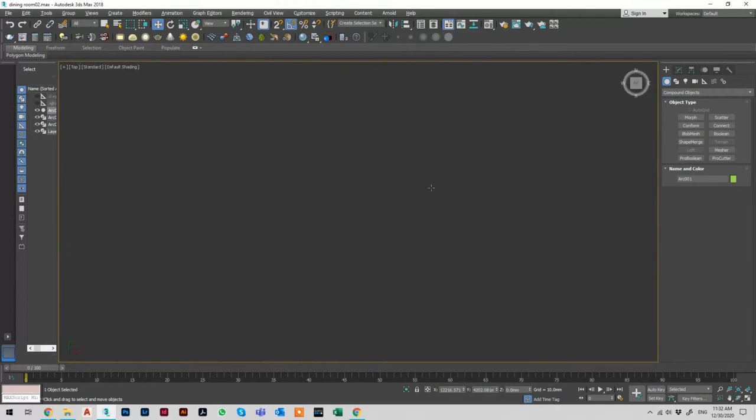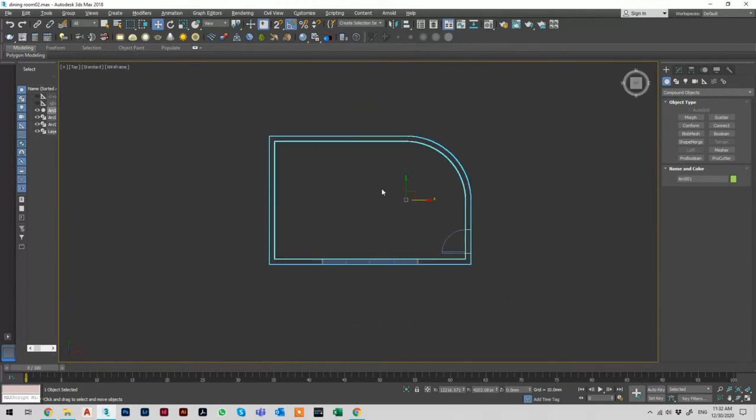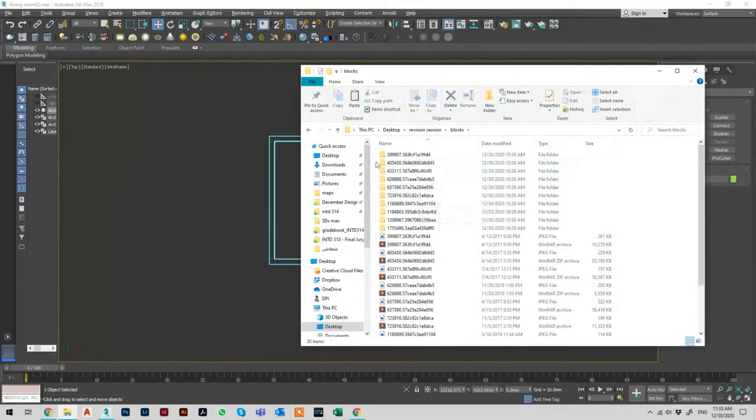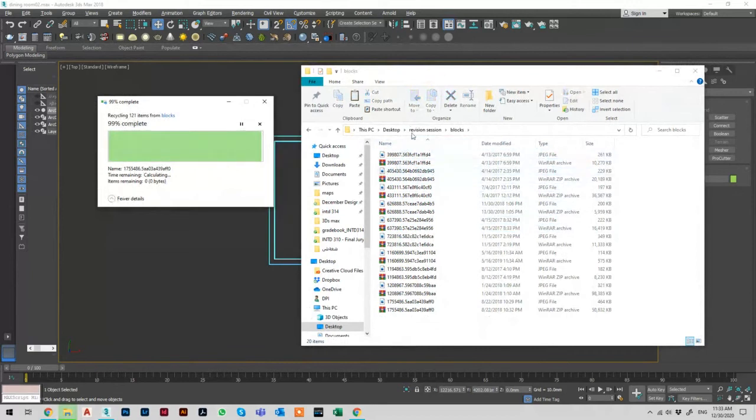We can start with the blocks and the materials. So you already know that if you have any blocks from the 3D Sky website, this will help you in terms of materials. You will not need to repeat any of the materials. But whatever blocks you download, just make sure that, let me just delete these, make sure that you keep them all in one place in the blocks.